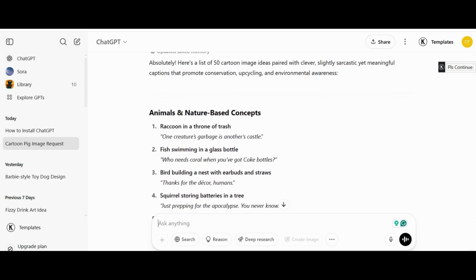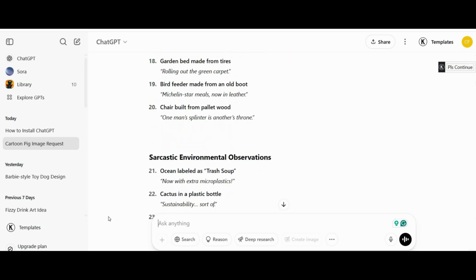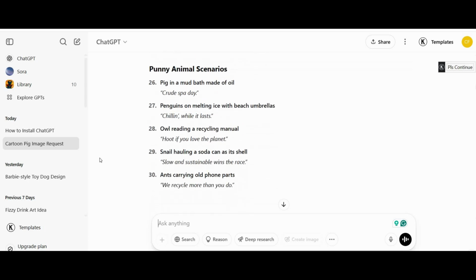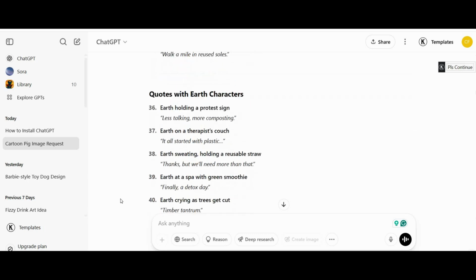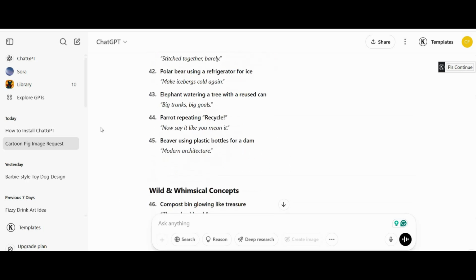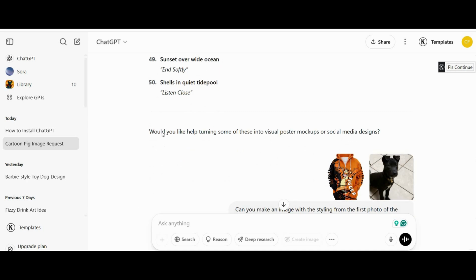Then I asked it some questions, which I won't make you live through because it didn't give me any answers I really was wanting, but in the middle of your images you can switch back to questions and back and forth. So one of the interesting things I do want to point out is after all these questions I was going back and forth with, it asked me, would you like help turning these into a visual poster or mock-up for social media design? So you can say yes, and then it will do that.